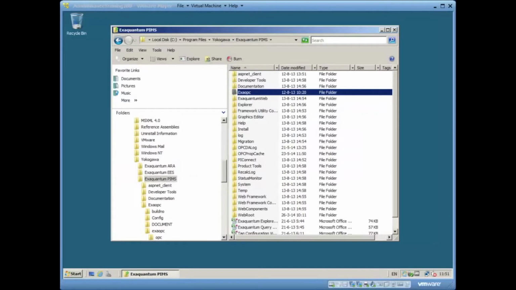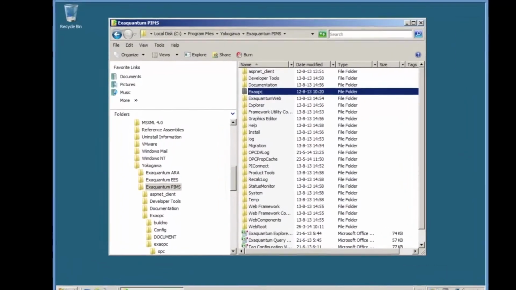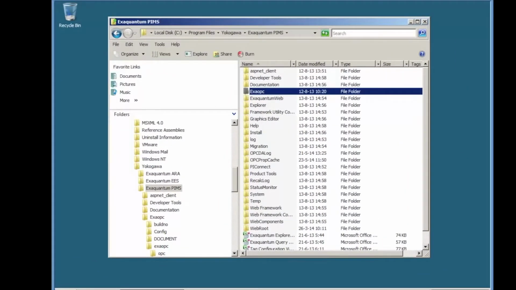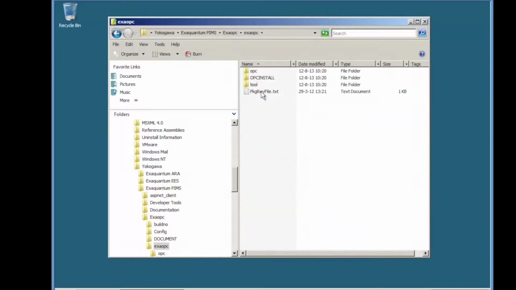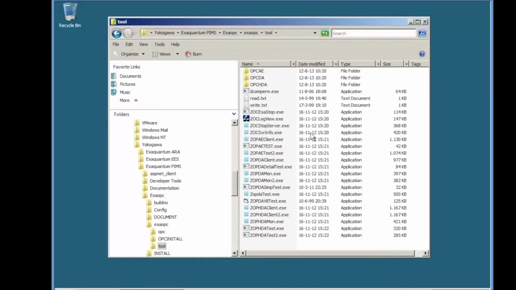In this video, I'm going to show you a few basic troubleshooting steps to use when you can't get tag data from an OPC server. There are a number of useful tools that are available in Exaquantum, and you may be familiar with these if you have used OPC servers. The toolset is the same. The files are located under the Exaquantum PIMS folder in a subfolder, OPC Tools. It's quite useful to create a shortcut to this folder as these tools get used quite a lot.